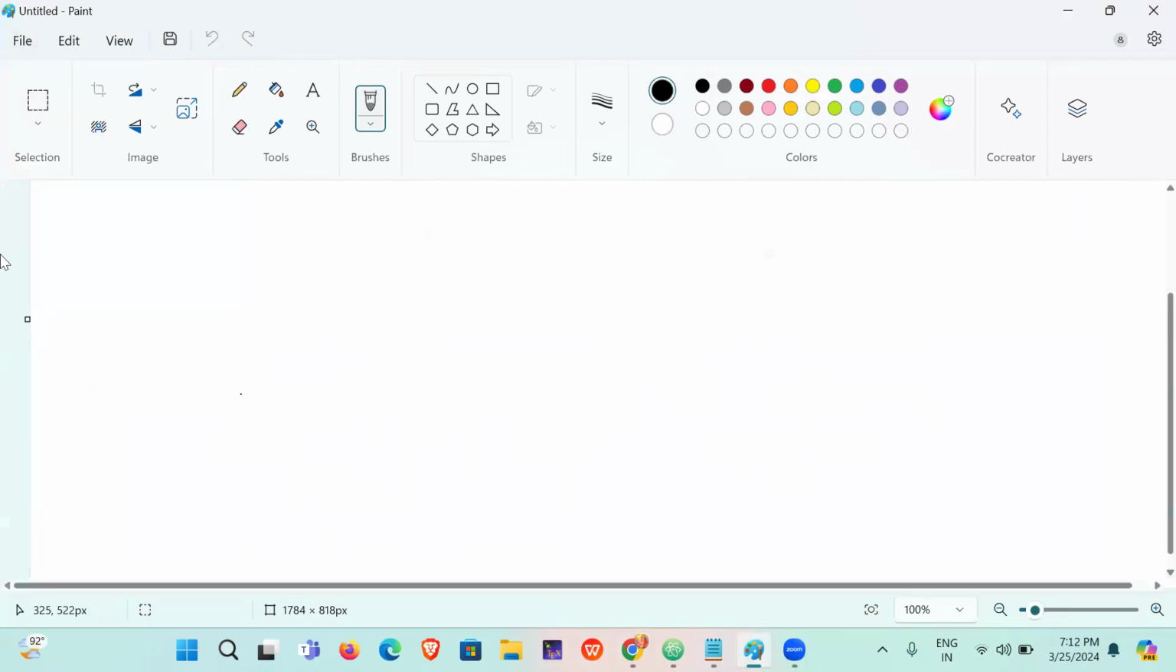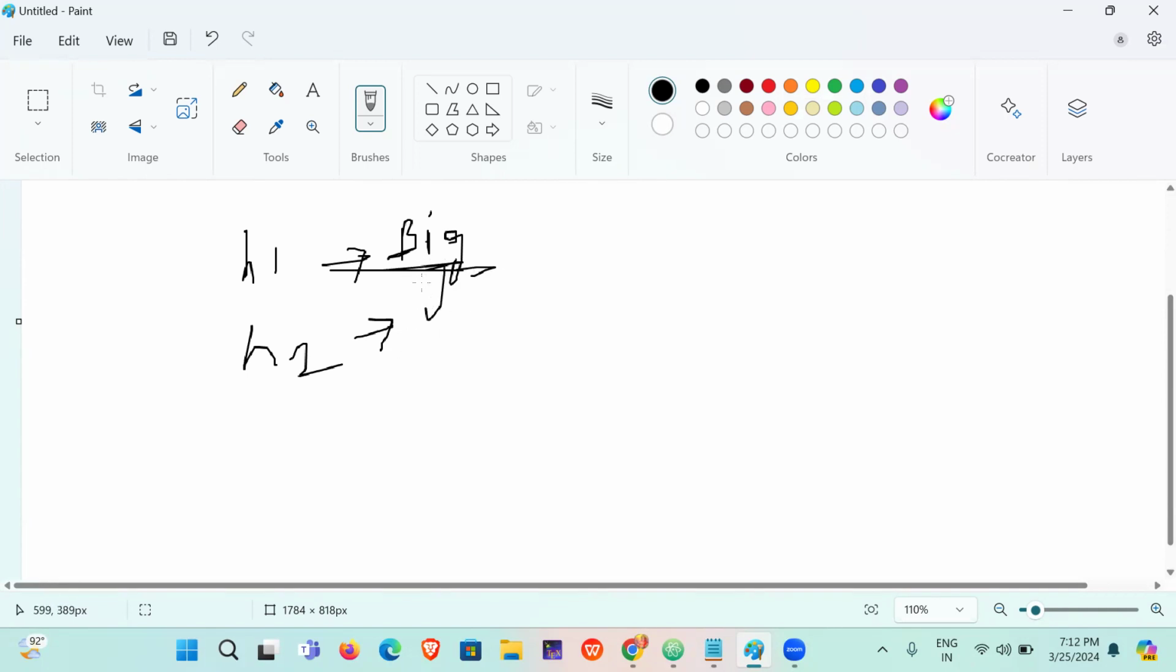The H1 tag, as I've shown you, is somewhat big. H2 is somewhat smaller. If you want a small size, you can use H2. This would be smaller than H1. H3 is similarly smaller than H2, up to H6. H6 is smaller than all of them up to H5.